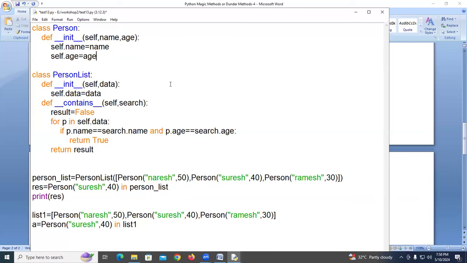Because Person is a predefined object or a user defined object? Tell me, Person is which data type? User defined data type. When you are storing these person objects into the list, and you are using the in operator of which data type? List data type. In the list data type, there is one method called which one? Contains.